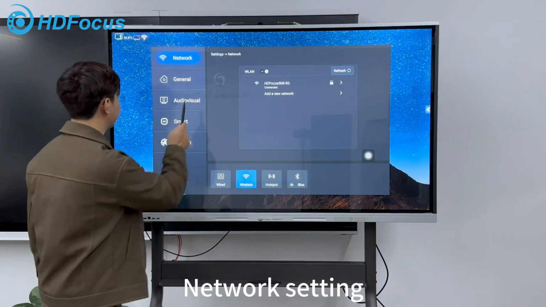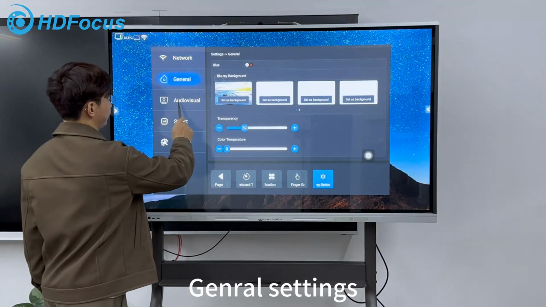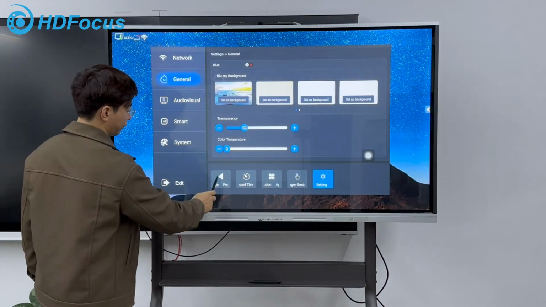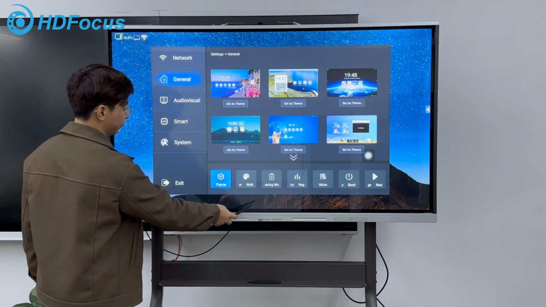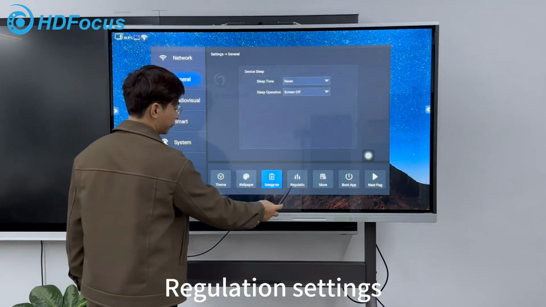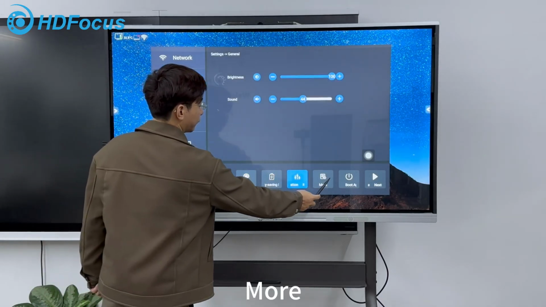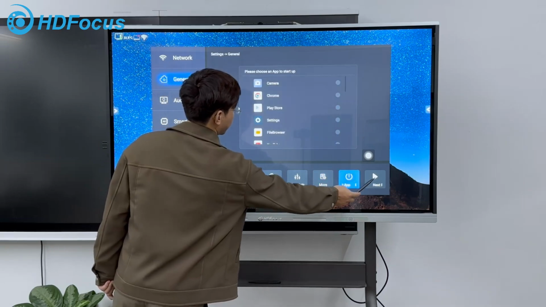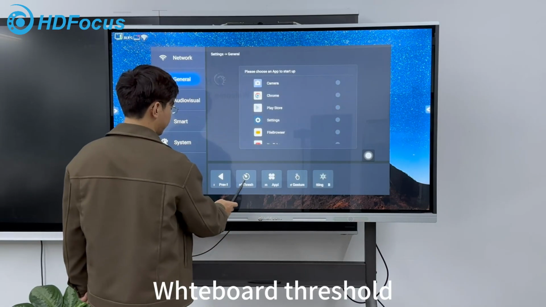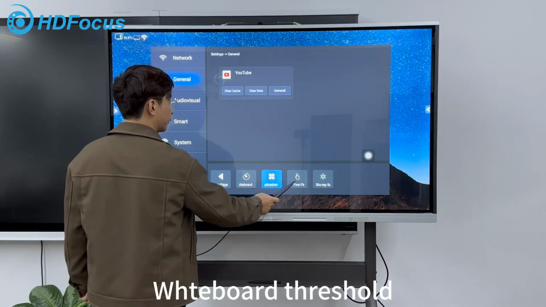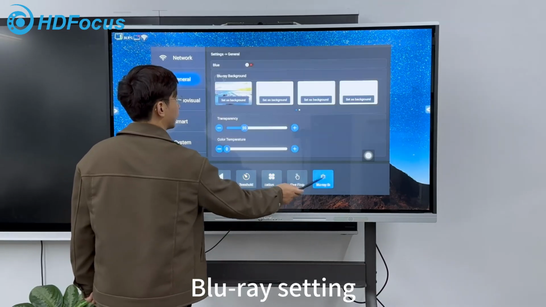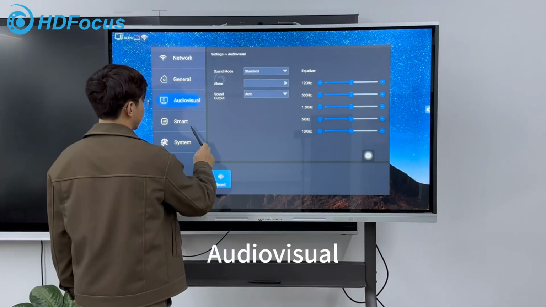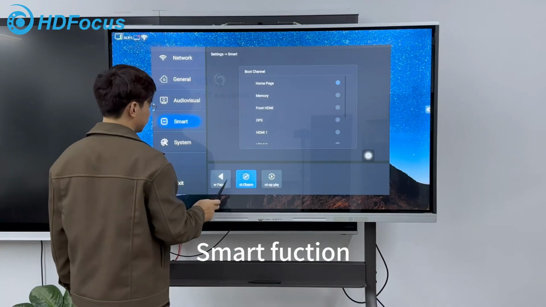Network Setting. General Settings. Theme. Background. Charge mode. Regulation settings. More. Boot app. Bootboard threshold. 5-finger gesture. Low rate setting. Audio visual. Smart function.